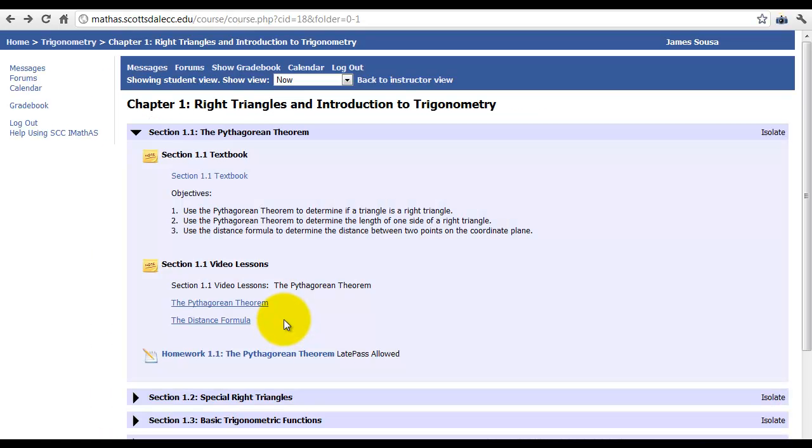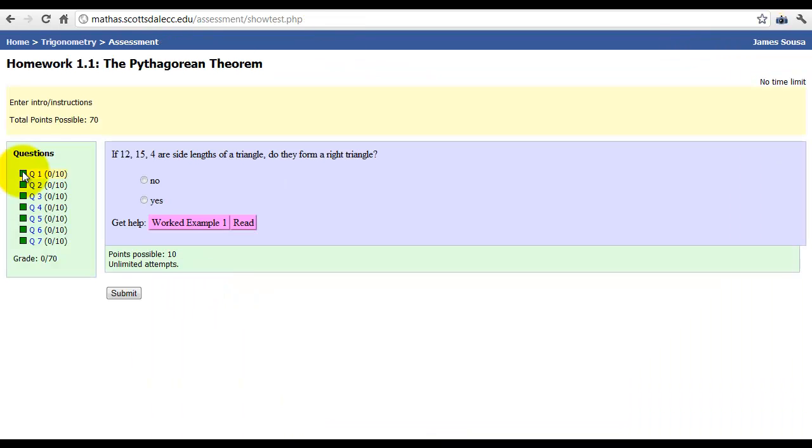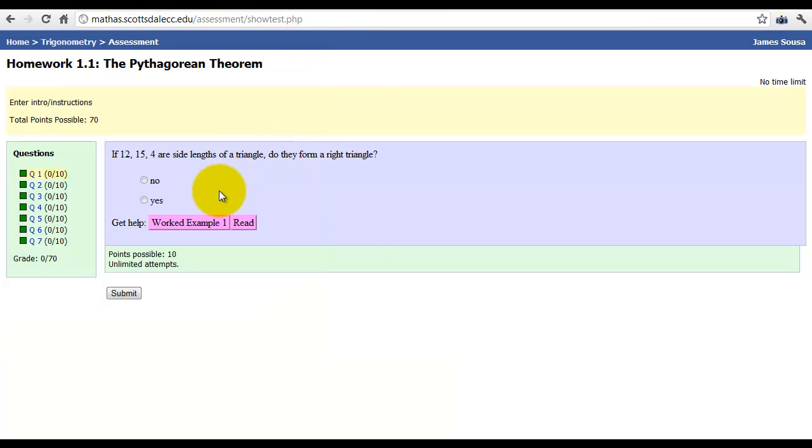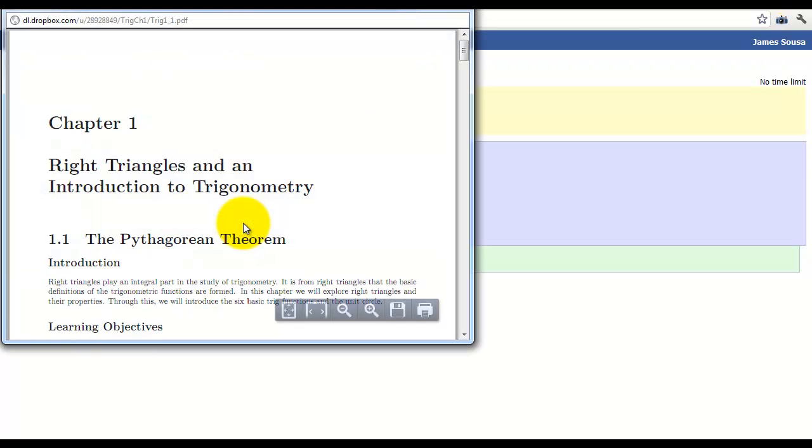And the last step is for students to get practice, so here's the homework. And then there's ways for students to get help within each question. If after reading the question they need some help, there's usually a video example of a problem that's very similar to the given problem. Or if they wish, they can also access a textbook within each homework question.